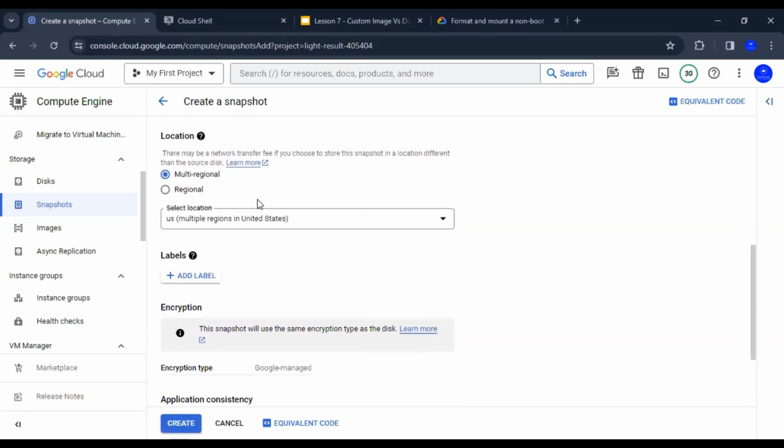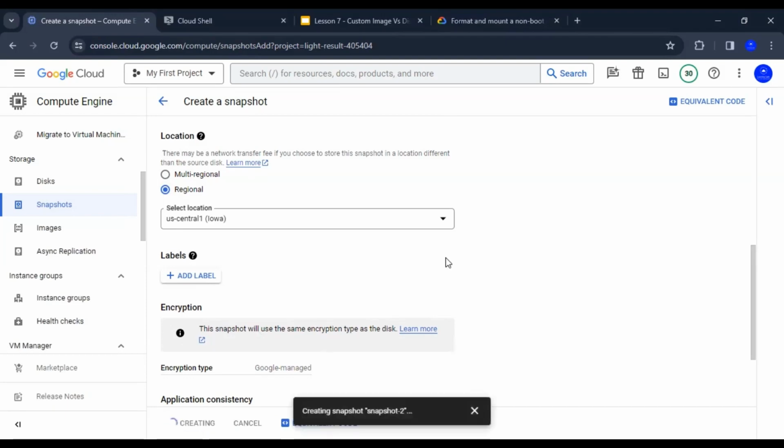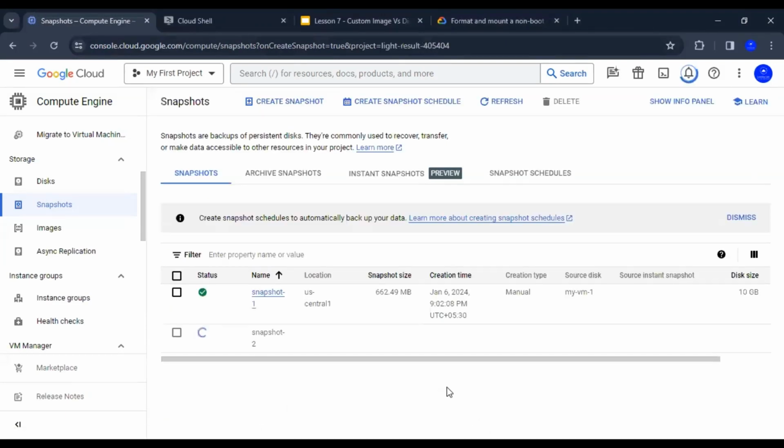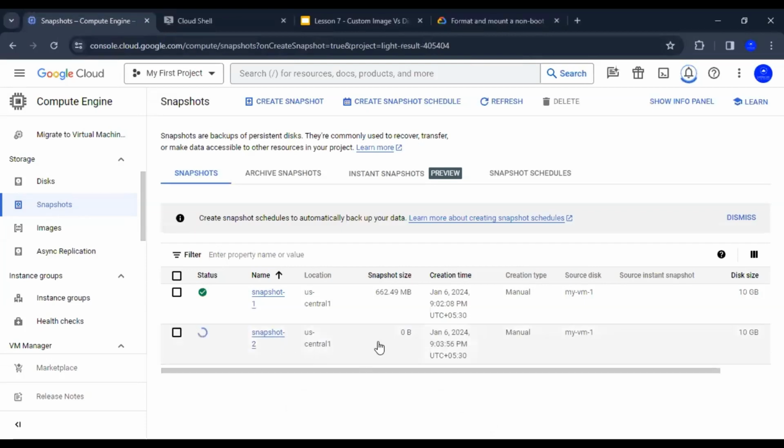Please note that we are going to take the snapshot in the US Central 1 zone, because the earlier snapshot we took in US Central 1, and our VM instance is in US Central 1. So I'm just creating a second snapshot in the US Central 1 region. As I was saying, if the snapshot size gets reduced, if it is not 662.49 MB, then we can come to the point that yes, the snapshot is basically incremental in nature.